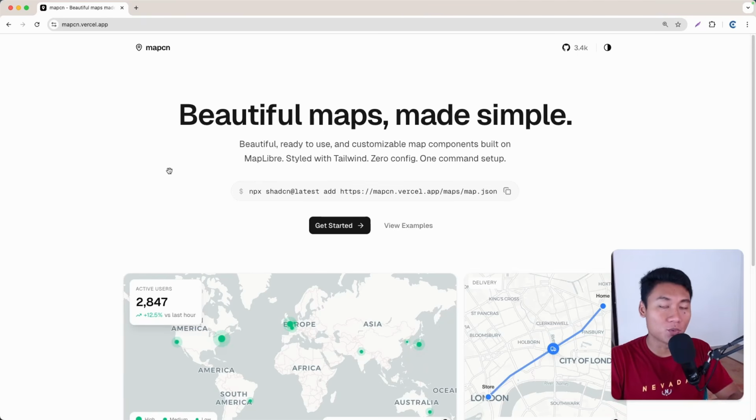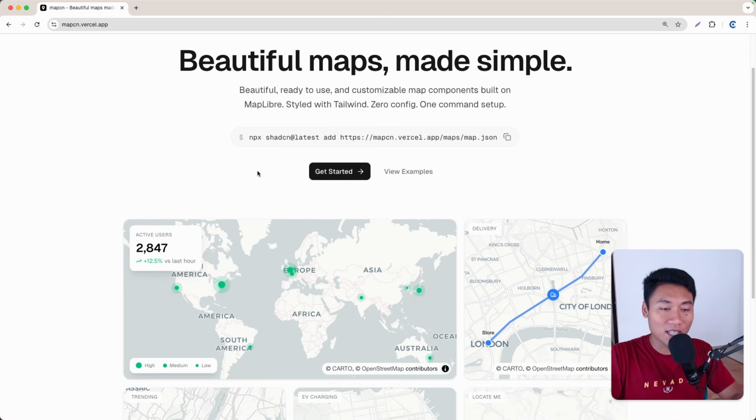Working with maps is really hard. There's a lot of configuration, API keys, libraries, etc. But I found this MapCN component. This is basically ready to use, styled with Tailwind CSS and works perfectly with shadcn/ui. And it's really easy to implement.